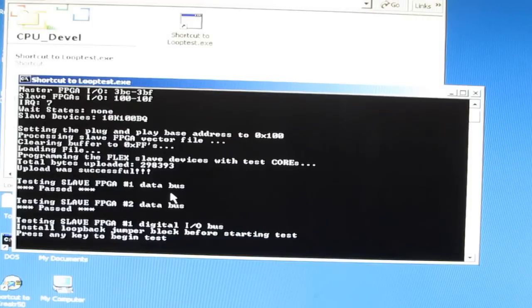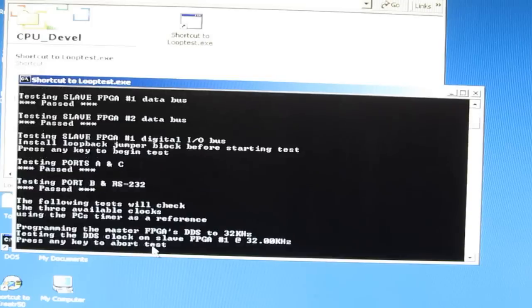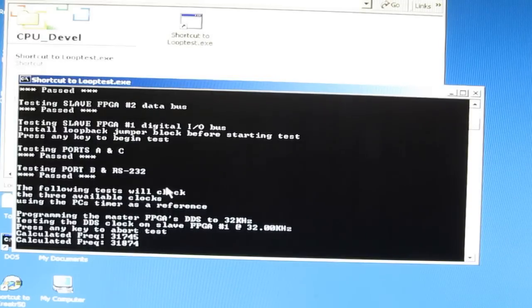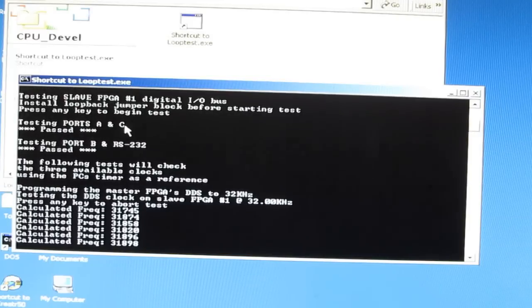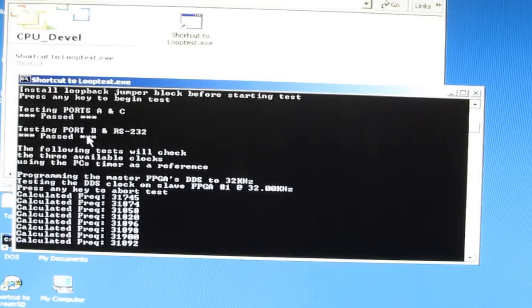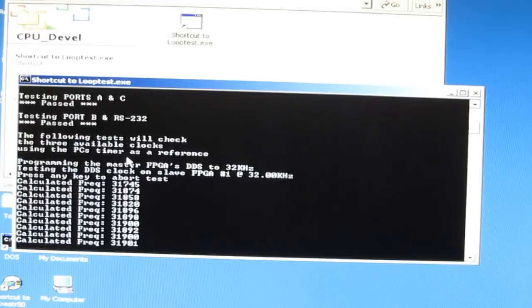First test is checking the data bus. You can see both data buses passed on both slave devices. Next thing we do is we're going to test our loopback, and this is the block that I just showed, so that's been installed. And we can see that passed just fine. We tested the RS-232, that was fine.